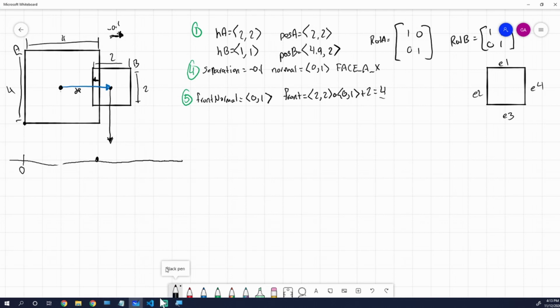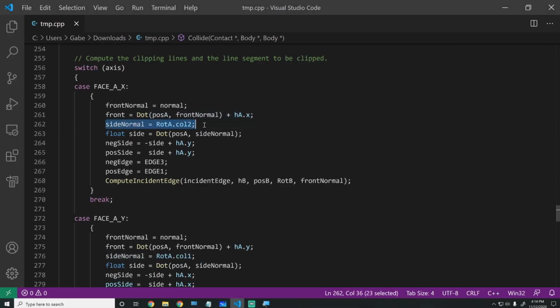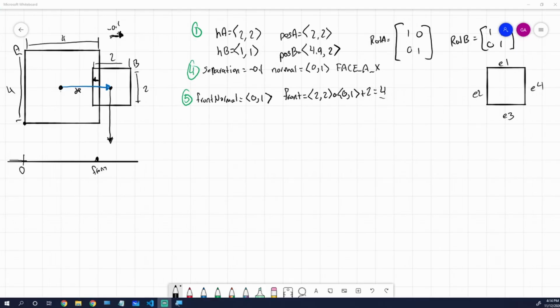If we're looking at this in terms of our collision, this is the front of the collision right here from A's point of view. Okay, so that is what that first variable is. Then if we look at the code, he says the side normal equals rotation A dot column 2. So remember how we talked about the rotation columns basically containing the normals that we'll be needing.